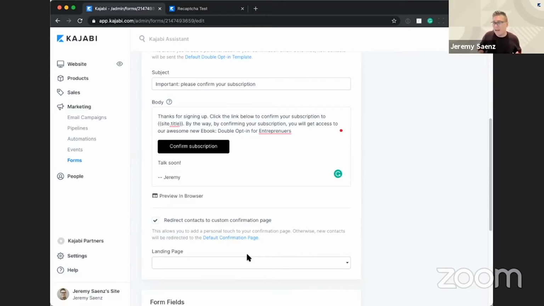So this is a really good way to essentially turn a double opt-in into an incentive for people to subscribe. And again, this is going to create much stronger leads, much more engaged audiences. Again, this is industry best practice for you guys to be able to do that.